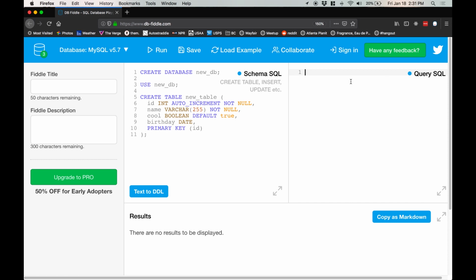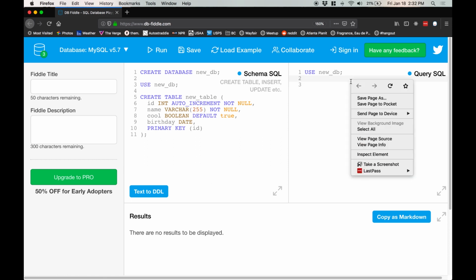So over here on the right-hand side where I have my query SQL code, I'm going to first start off with use and then the name of the database, just like we did in our schema query. So I'm going to type in use new underscore DB semicolon. This is going to tell SQL that whatever commands come after this first line, I want these commands to be executed in the new DB database.